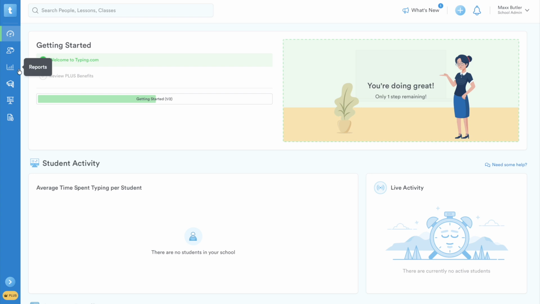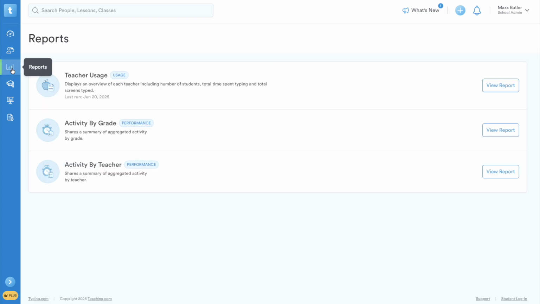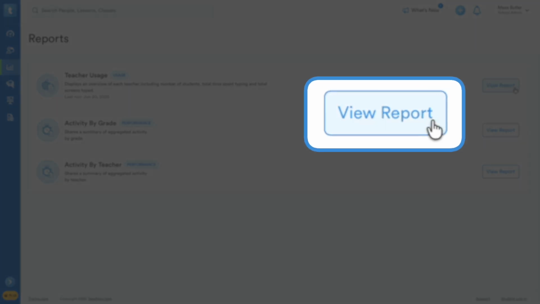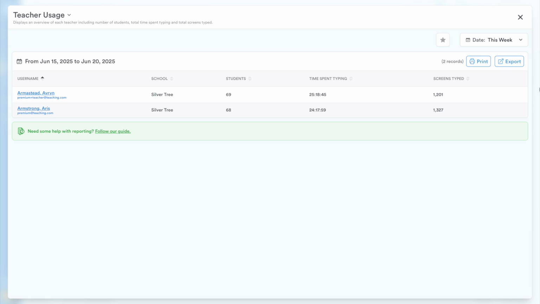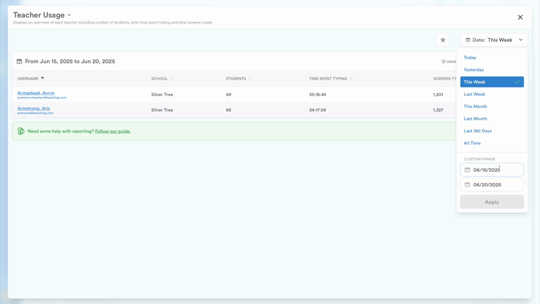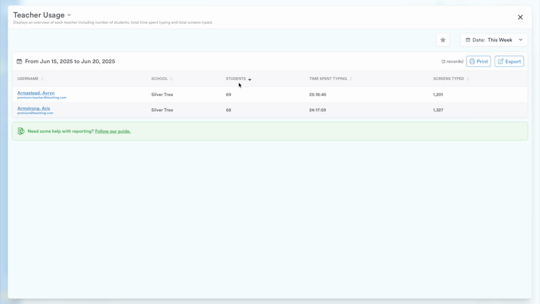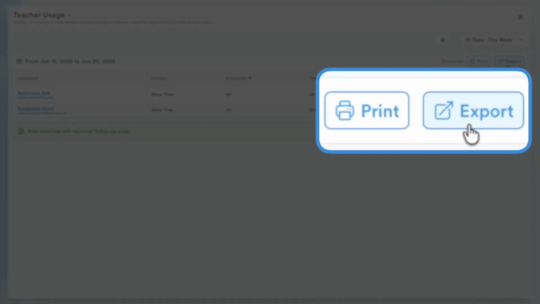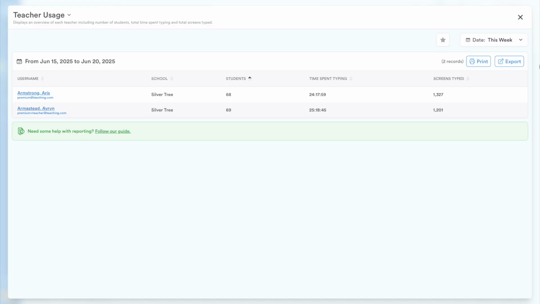From your dashboard, click on the Reports button located on the left side of the screen. For all reports, you can click View Report for detailed data. Use date filters to refine your view. Click on any heading to change the order, and use the Print and Export buttons to save or share information.